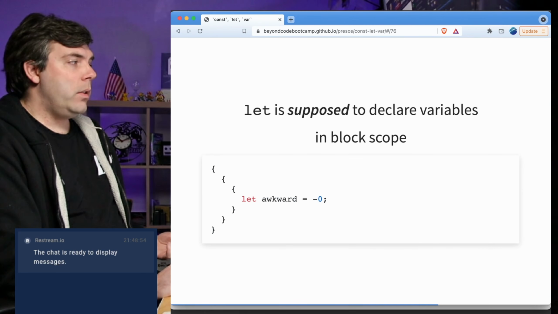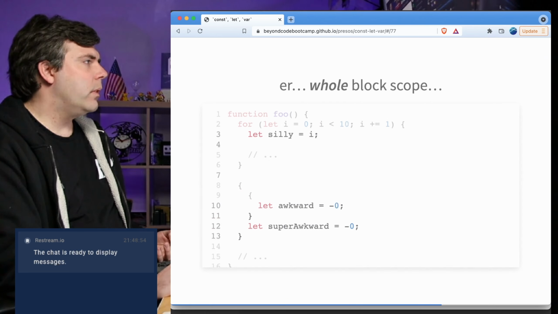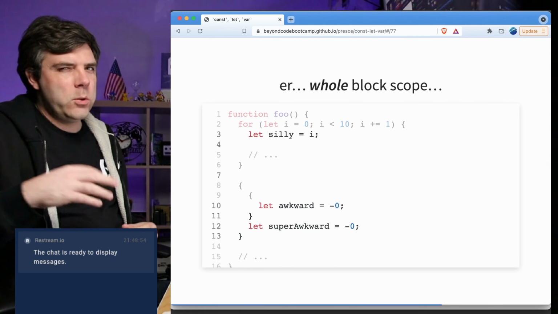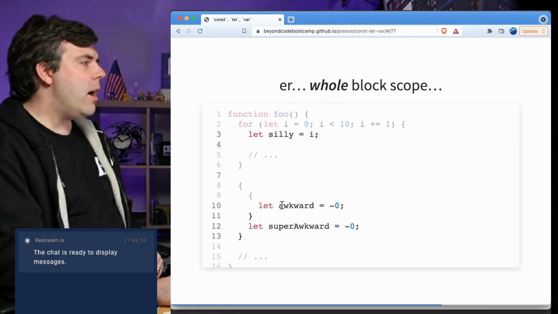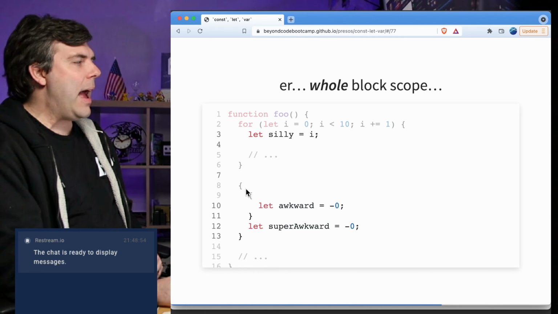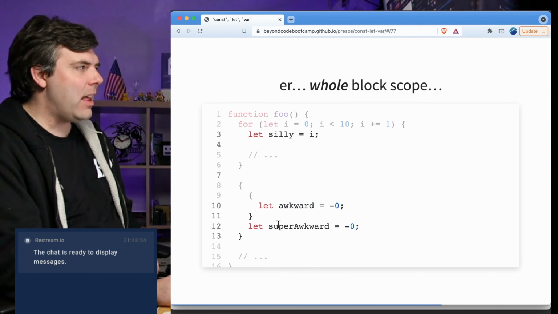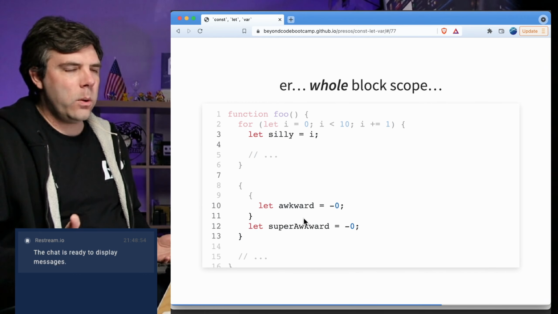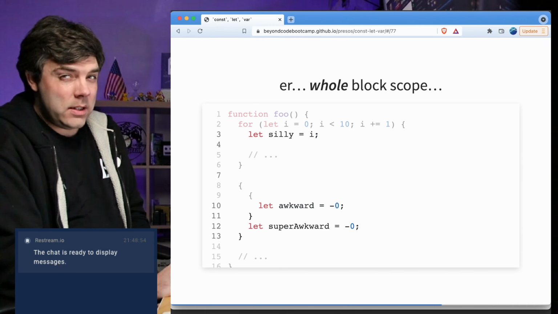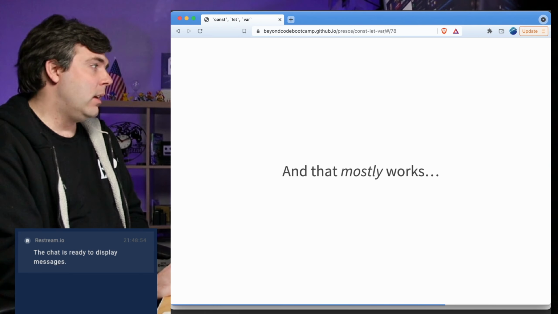So this doesn't make any sense, but this is valid JavaScript. And in particular, it's actually whole block scope. Just like there's whole function scope, we have our awkward here and our super awkward here. Super awkward is also actually declared up at line 8, even though we see it declared at line 12. So this is a little bit weird. Let doesn't even function in the way that you're kind of, it's not the sugar-coated fairy tale that you were told.